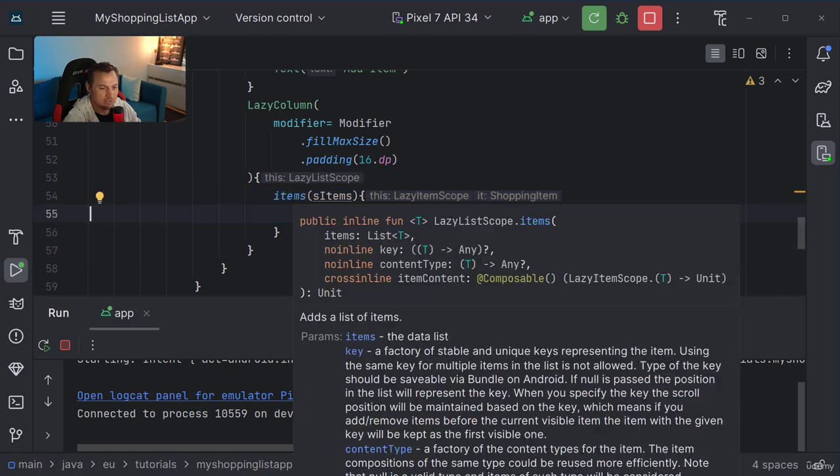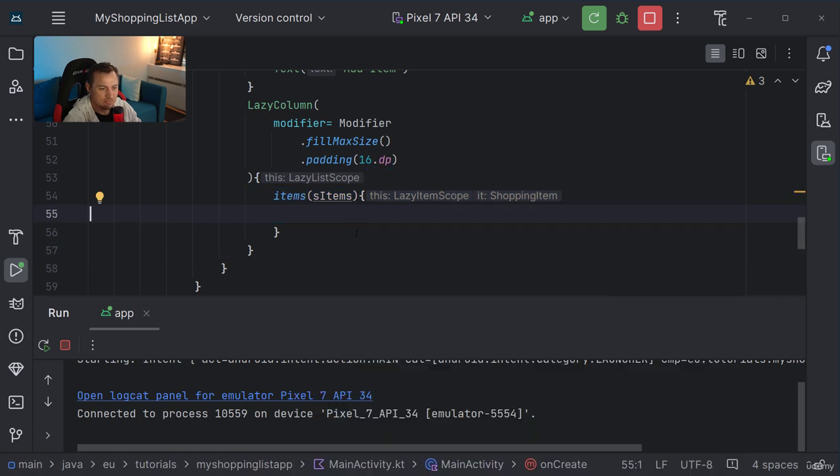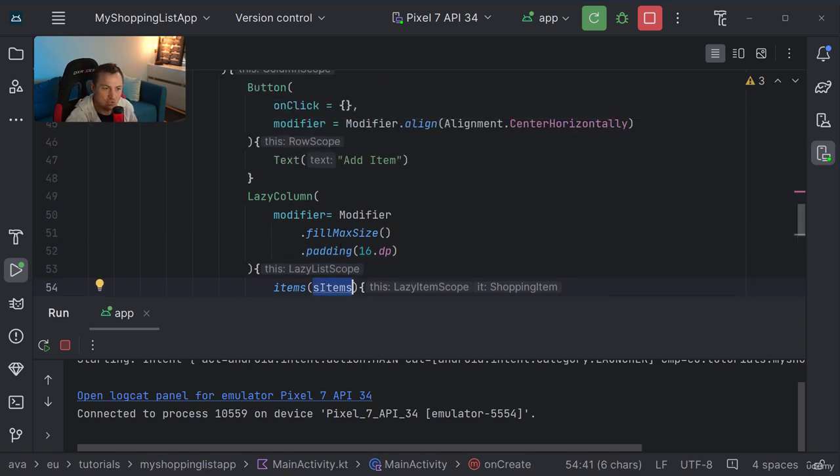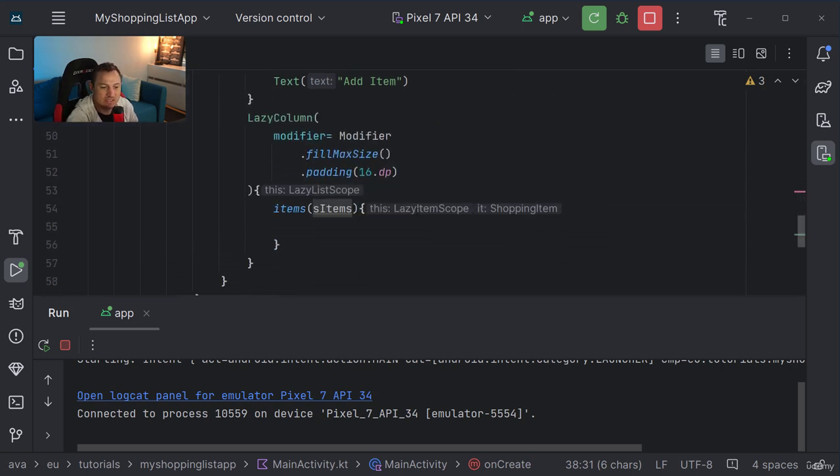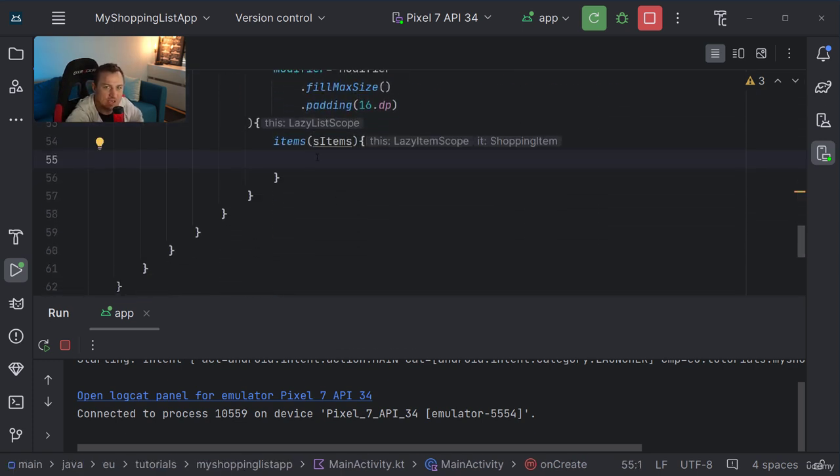And we're using items, which is basically a way of saying, hey, we want to have multiple elements inside of this lazy column. And then we say what items we want to use. So what list, so to speak, because this basically is a list, but it is a state list. So it's a list that uses mutable state of. So it will automatically update our user interface as soon as items inside of that list are added or deleted.